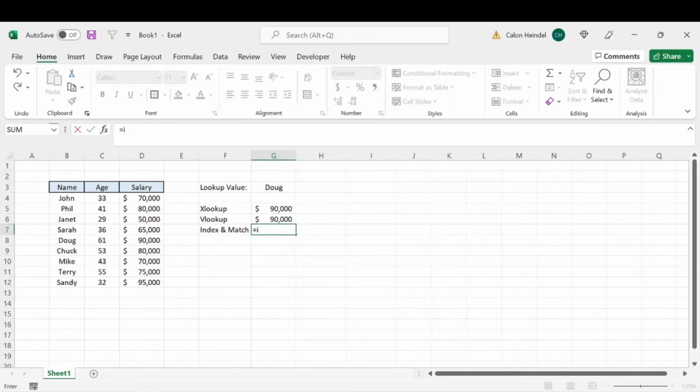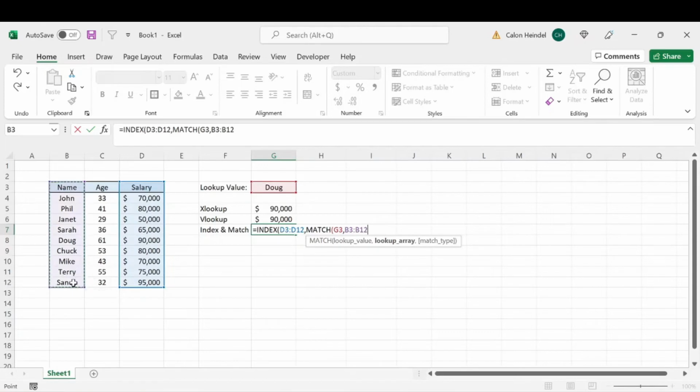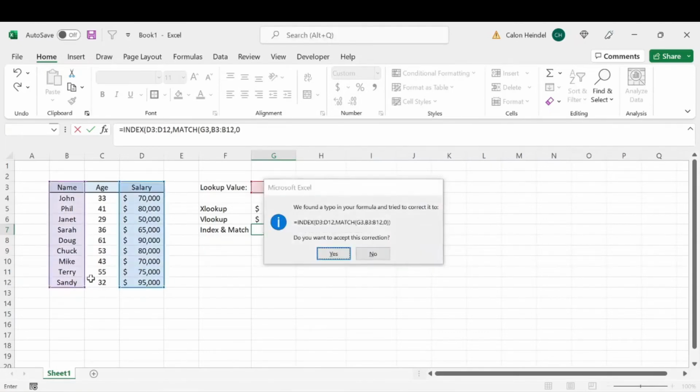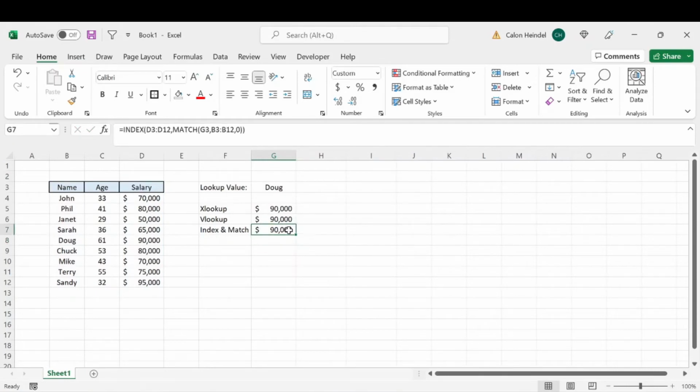Now with the index match function, I'm going to do the index. We're going to want our array, which is what's going to be displayed, and we want our salary to be displayed, which is going to be this column here. And then we're going to do our match function. Our lookup value is going to be Doug. The lookup array will be here. And then we're going to want an exact match. And that's going to get us the 90,000.